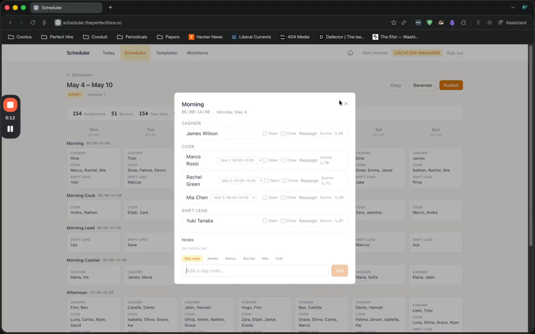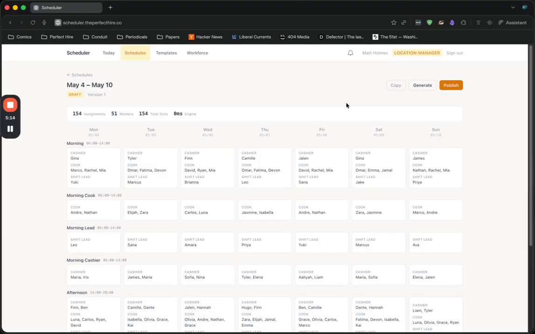It didn't pop up there that it had been changed, but in the system, as you can see there, it is changed to Gina. Now, I'm not going to click publish, but when you are ready to send this, all you have to do is click publish, and it will send an email to all of your workers with their updated shift assignments for the week.